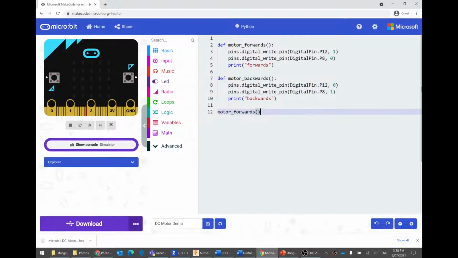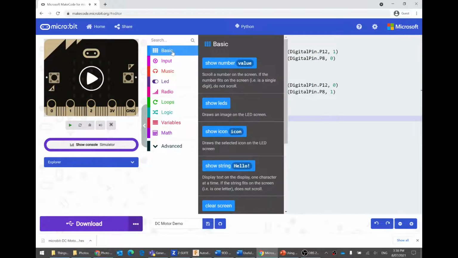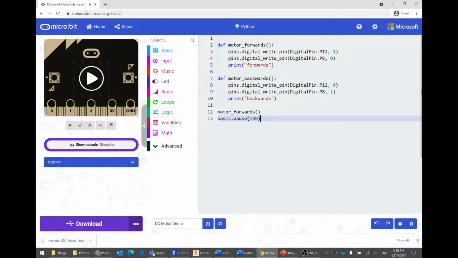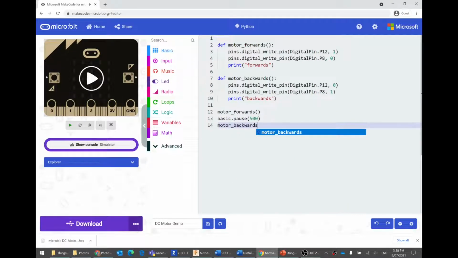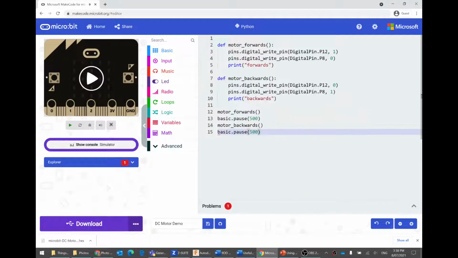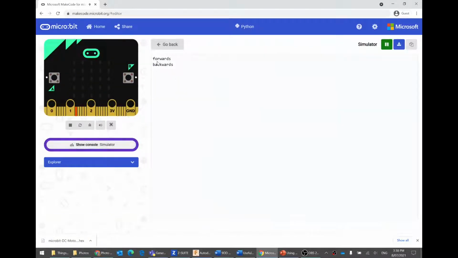And that's handy because then I can write very readable code like make the motor go forwards, and then let's go basic and put a pause in for, I don't know, half a second, 500 milliseconds, and then make the motor go backwards, and then do a pause for 500 milliseconds again. If I press play, you can sort of see it in the simulator, but it's easier to see in the console. It made the motor go forwards and made the motor go backwards, and then the program ends.